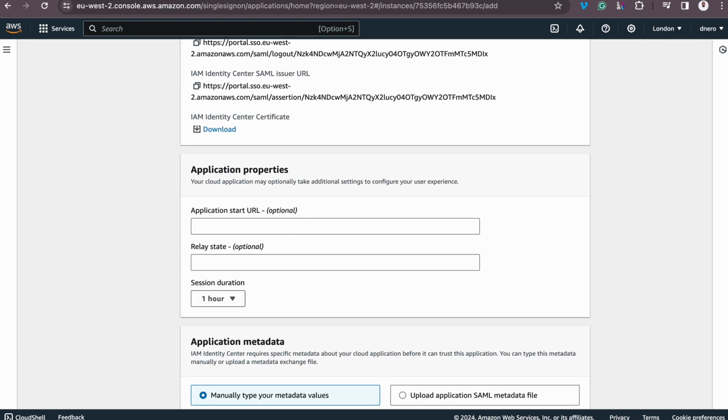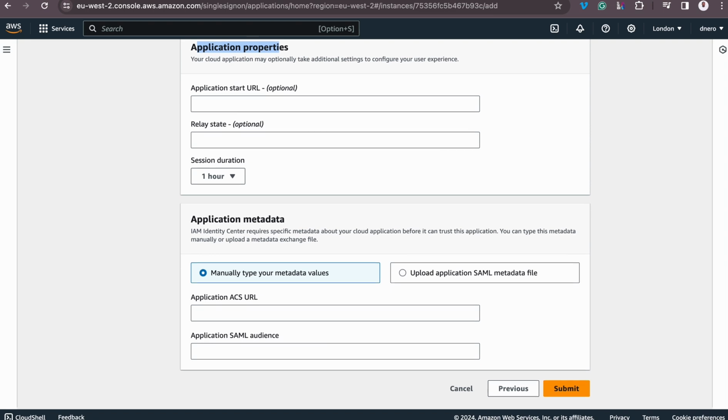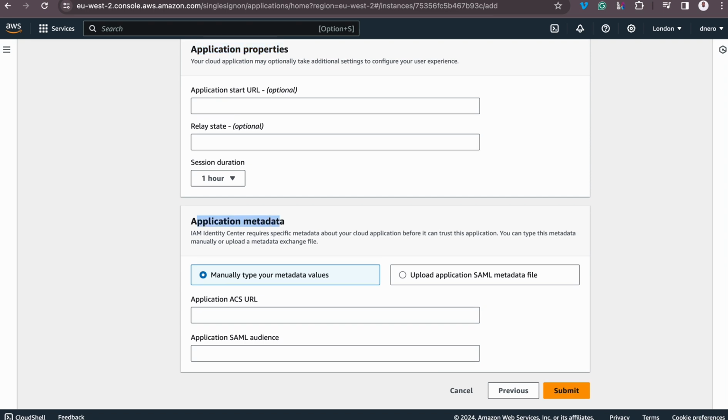Now move on to application properties. Application start URL is optional. Then here is the main part, which is application metadata. Here I'm going to configure the application ACS URL as well as the SAML audience manually. What we're going to put here is the Jenkins server URL.